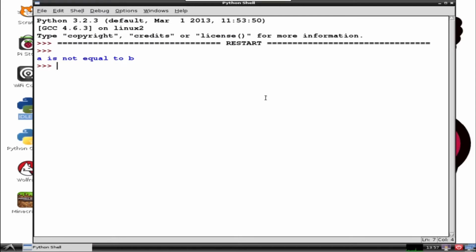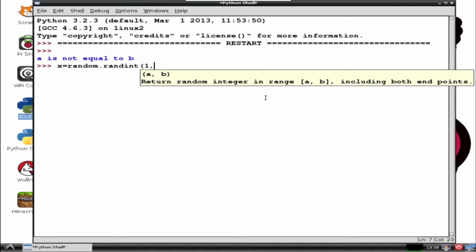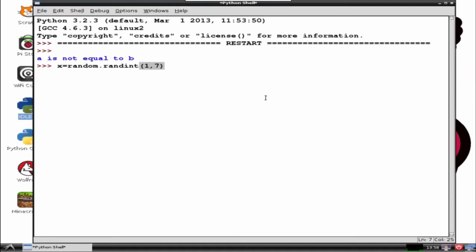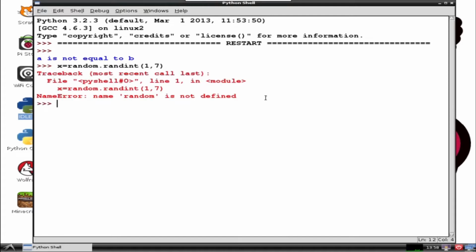Now, let's learn about the random function. The random module provides fast number generation based on the Mersenne-Twister algorithm. If you type x equal to random dot randint open bracket 1, 7 and press enter, you can see the error random is not defined, because in order to use this function random, we have to import the library for this.